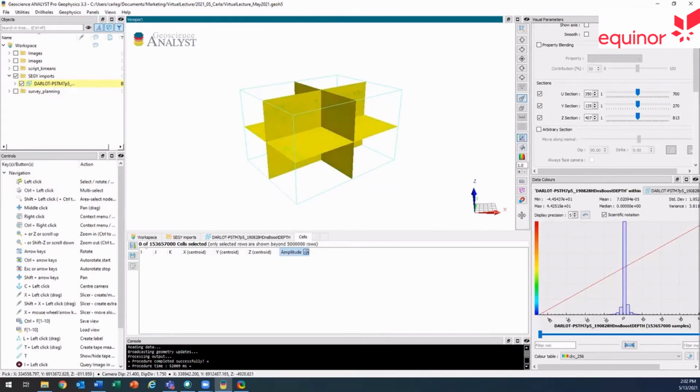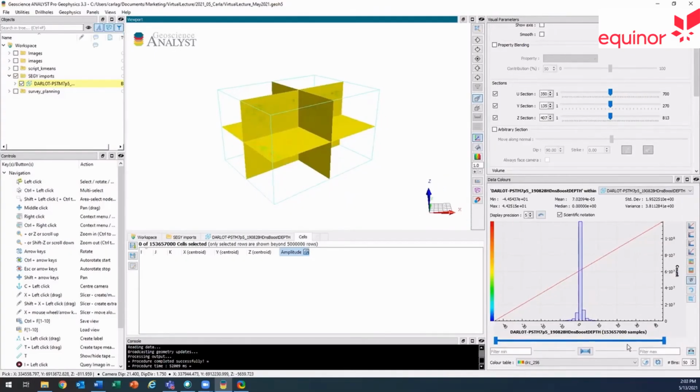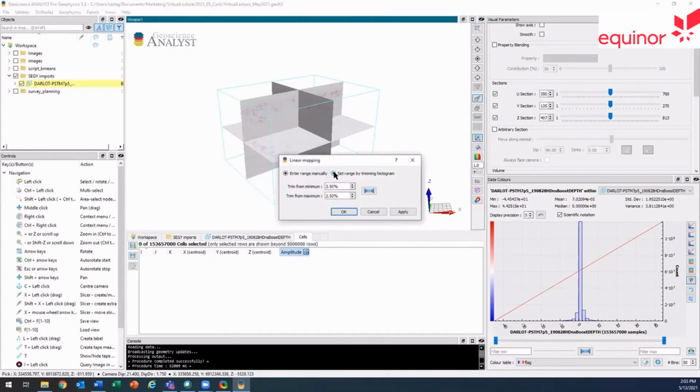Okay, so now we can edit the data colors. For example, I can change the color table to seismic, or I can also make it flag like this. And I'll also change the color mapping function. I'll leave it as linear. I'll just trim it on both sides. And again, this is going to take just a couple seconds, but it shouldn't be too bad. Like that. Just a moment.